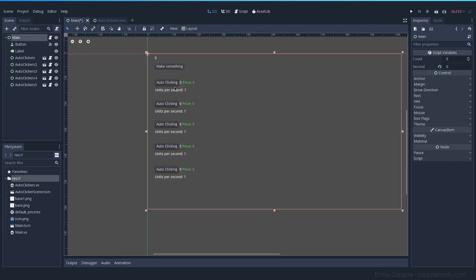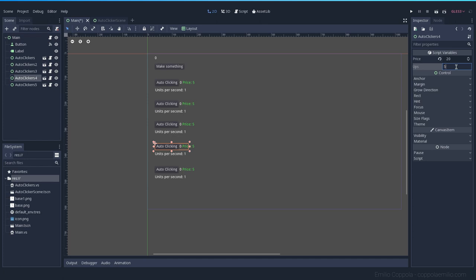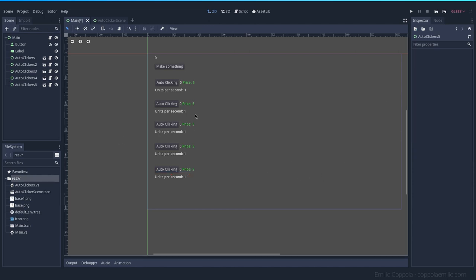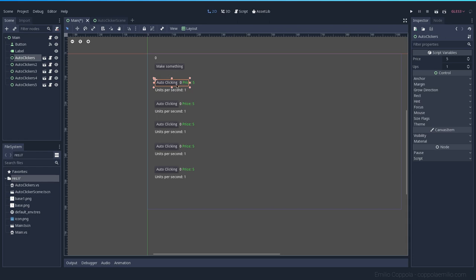Okay. Let's set the units per second. Now we can modify it from here. So the first one is going to be adding 1, but the second one is going to be adding 5 per second. The third one is going to be adding 10. This one is going to be adding 50, and this one is going to be adding 100. The prices are all wrong, okay? But they are just placeholders. Then we can do the math and calculate a proper progression. Let's try it out.